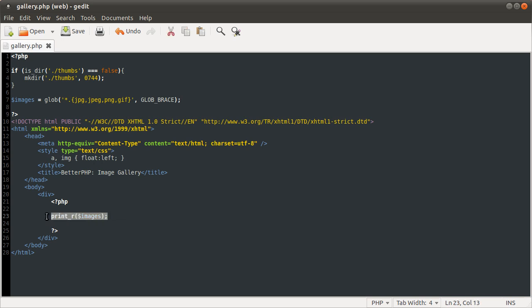Okay, so now that we have our list of images, we want to loop over that list. For each image we need to check if the thumbnail file exists, and if it does, we want to show the thumbnail directly. If it doesn't, we want to show the image with a source attribute linking to the PHP script we're using at the moment. So I'm going to do that now. We're just going to do a quick foreach loop, foreach images as image.